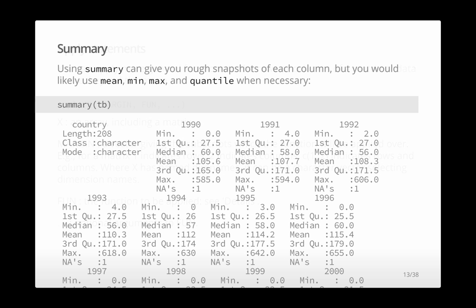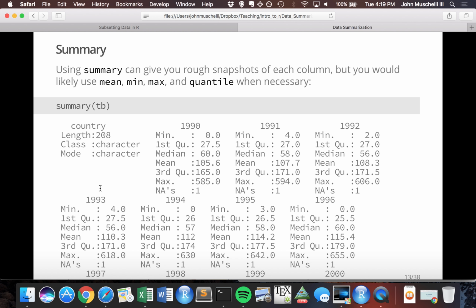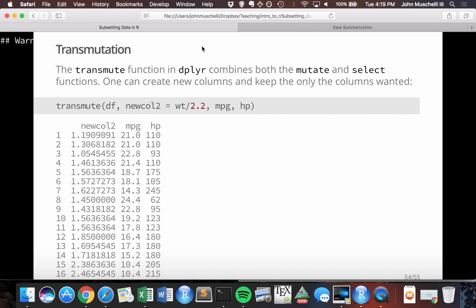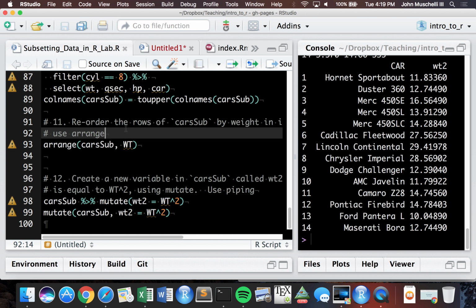All right, let's hop on over to the lab so we can do some fun stuff with data. But for the most part, if you want to do things on individual columns, you can use the $ sign operator to grab that vector and then run means, medians, standard deviations, all that kind of stuff. So let's go to the data summarization lab, and don't forget to load in whatever packages you need.